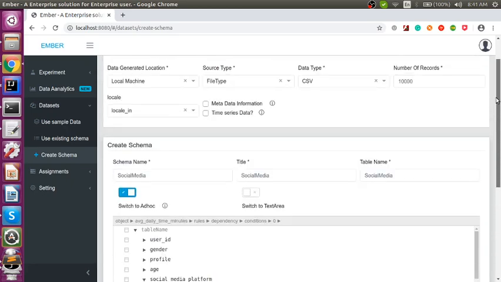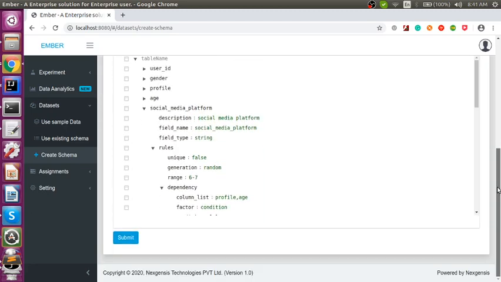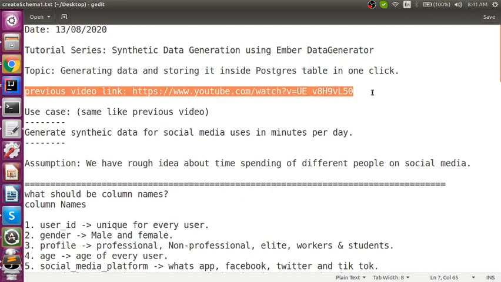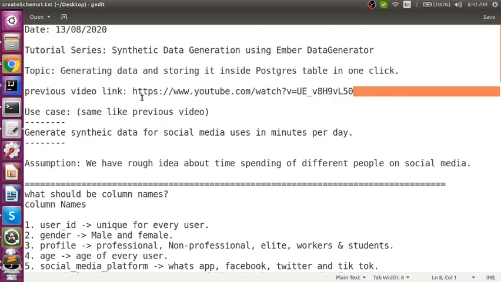Now those who have not watched the previous video, they can go through the link in the description box and watch the previous video. I have put the link in the description box because the current video is dependent on the previous video. We have considered the same use case, the social media use case, and that's why you need to go through the previous video to understand this video better.